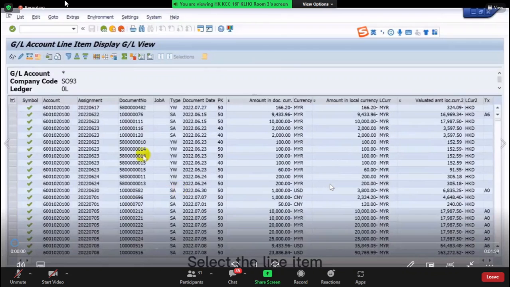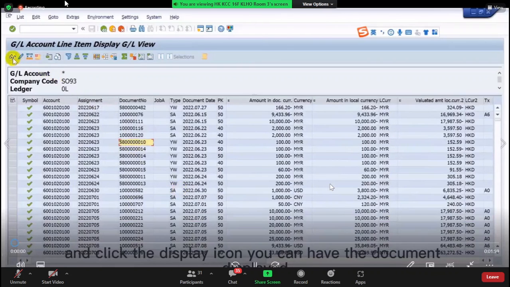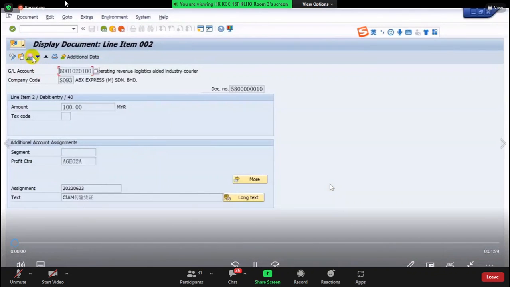Step 6. Select the line item and click the display icon. You can have the document displayed.